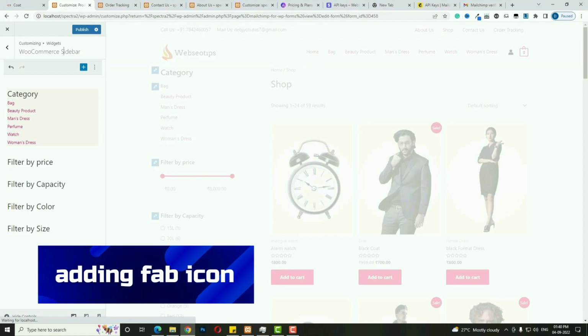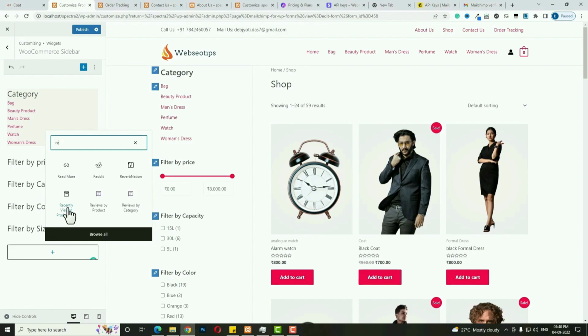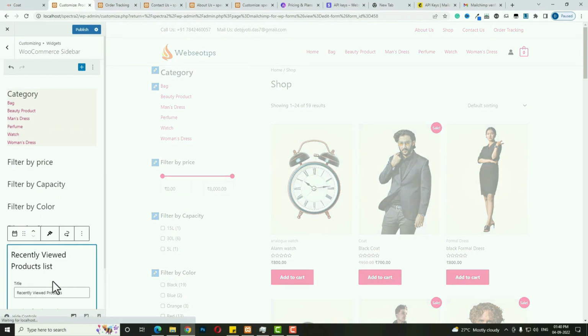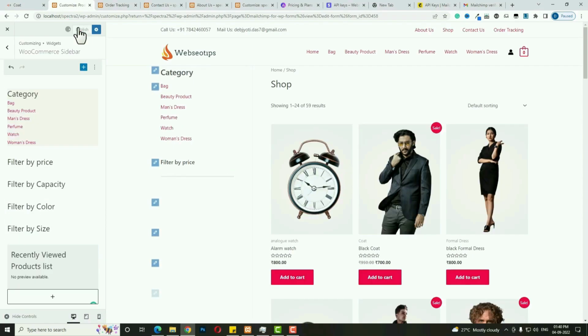After that again I have to click on the plus option, and let me search for recent products. So here you can see the recently viewed products list. Click on that. Scroll down a little bit and let me make it 5. After that I have to click on the publish option. So as you can see my shop page sidebar is coming perfectly.